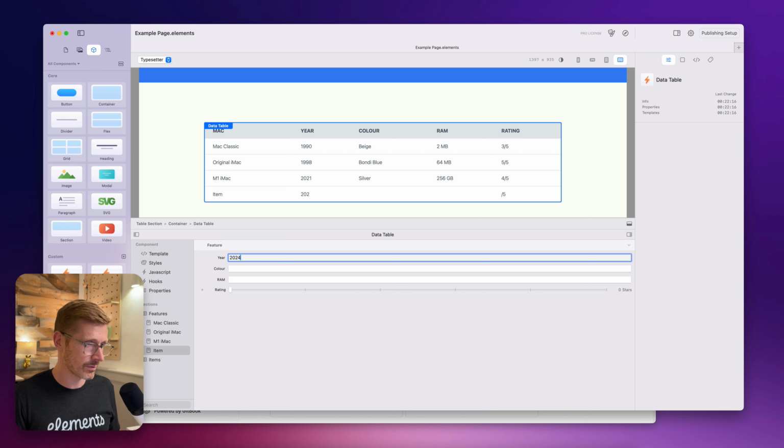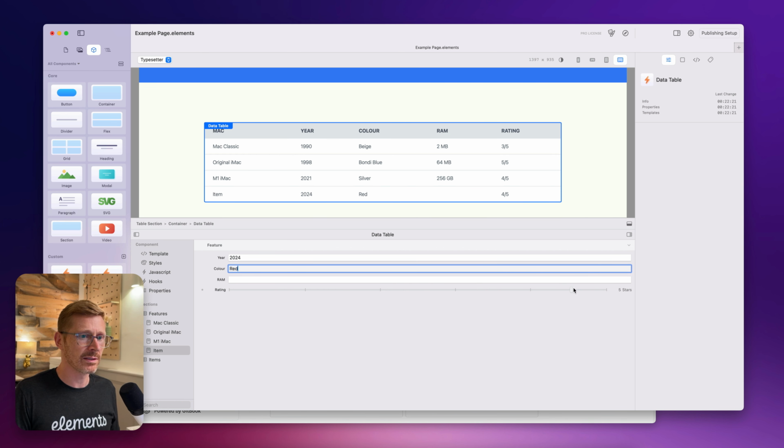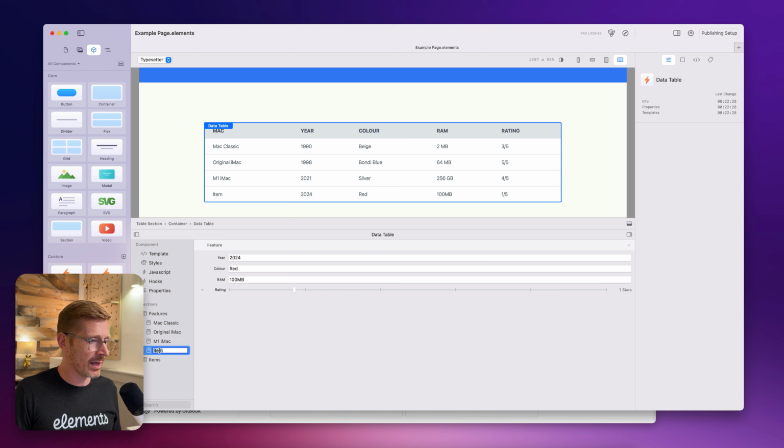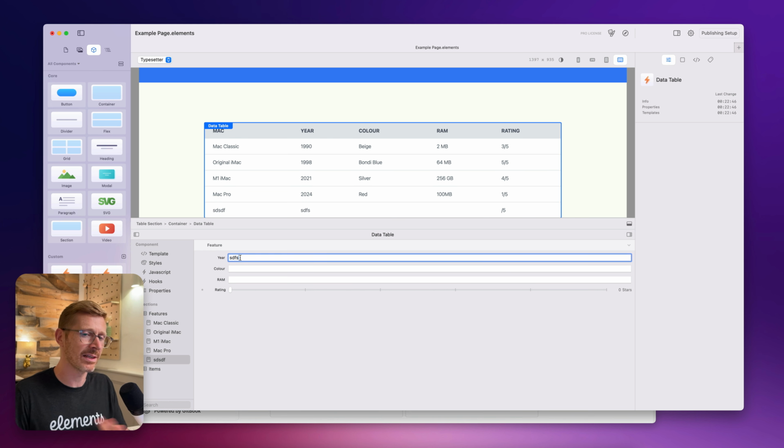So 2024, and I can rate the stars there. And this is pulling the name from here. And that should update. It should update in the build you have, but there's a bit of a bug. So if you add an item and it doesn't update in the page, you just need to give it a little nudge. But that should be fixed soon.